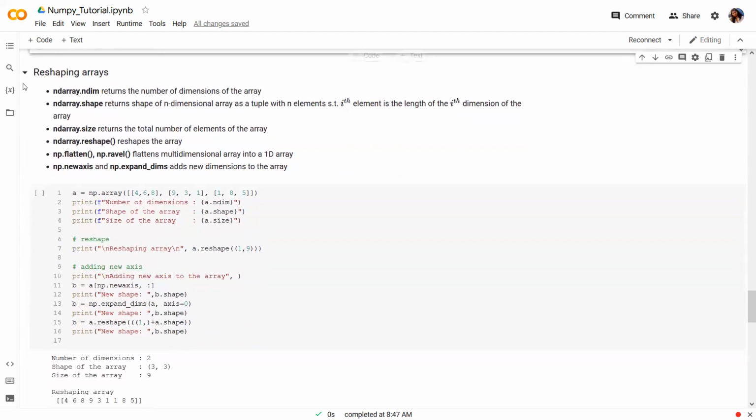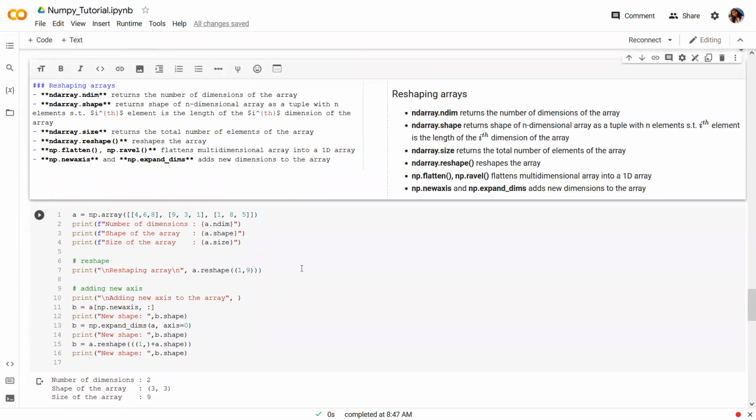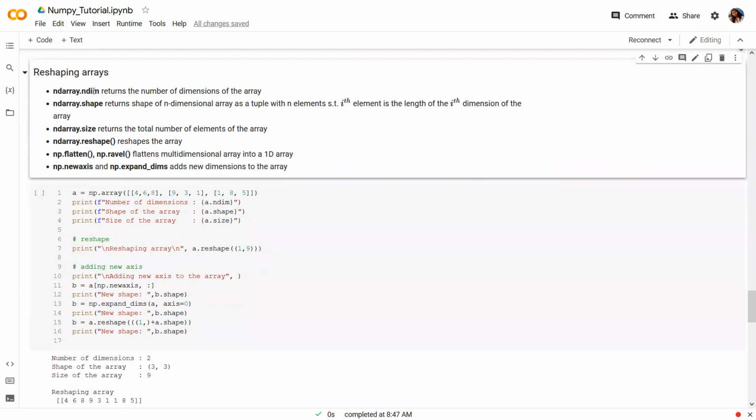The next is, how can we reshape an array? To reshape an array, we first need to know its size and dimensions, which we can easily find using these attributes. ndarray.ndim will return the number of dimensions of the array. ndarray.shape will return the shape of this n-dimensional array as a tuple with n elements, such that the ith element of the tuple will be the length of the ith dimension of the array. And ndarray.size will return the total number of elements present in an array, that is, multiplying each element of this tuple. ndarray.reshape will help in reshaping the array to the new shape.